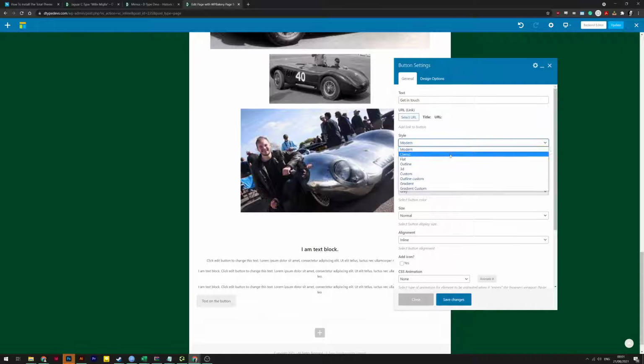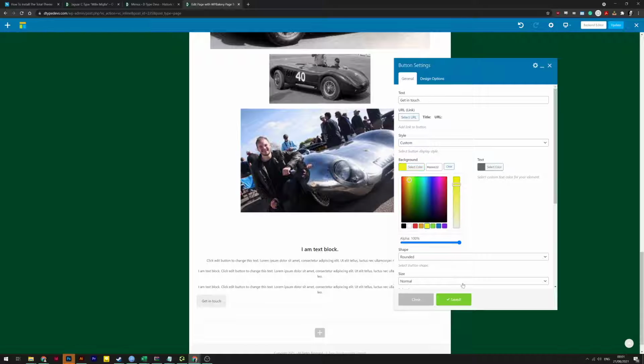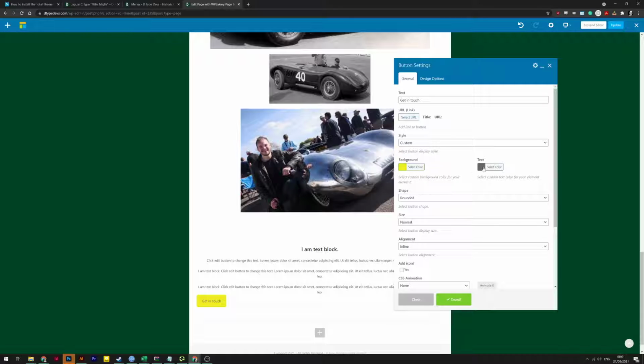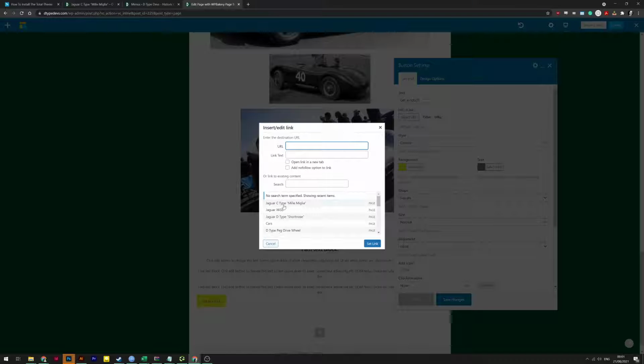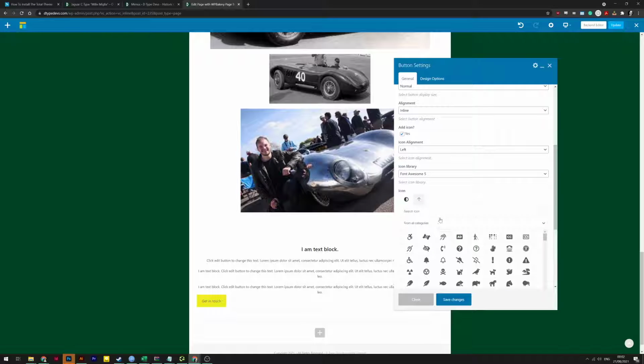I can then change also the style of the button. Or the background color. Make it square, whatever you want. And also you would obviously put a URL in as well to lead to whatever page you want them to go to. You could also add an icon. It's so adaptable that you will probably find yourself playing around with these things for hours.